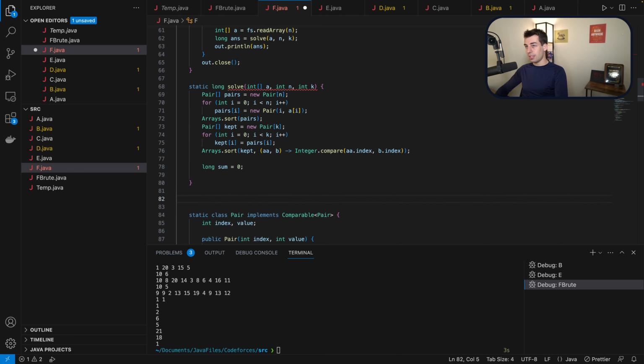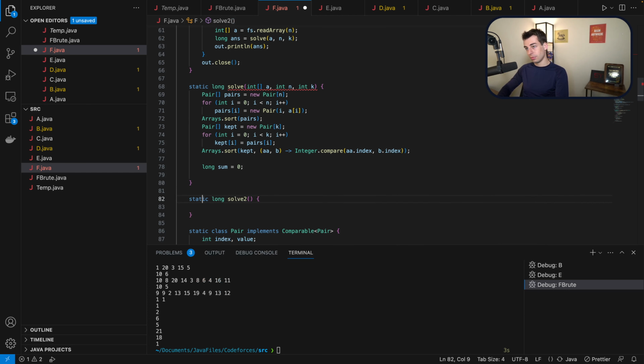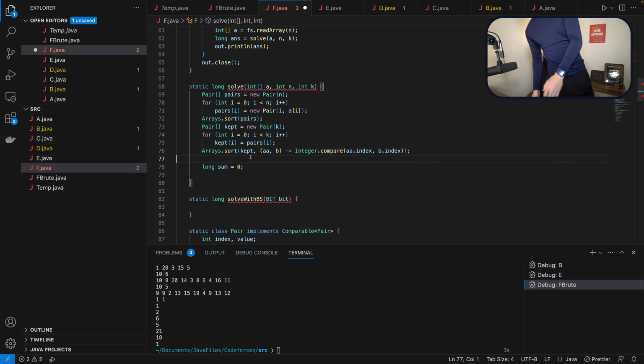Okay. So now we're going to need static solve2 of a bit. Solve with binary search. Yeah, all right. I have to go to the bathroom, but I think we're getting closer to a solution that might just be wrong.